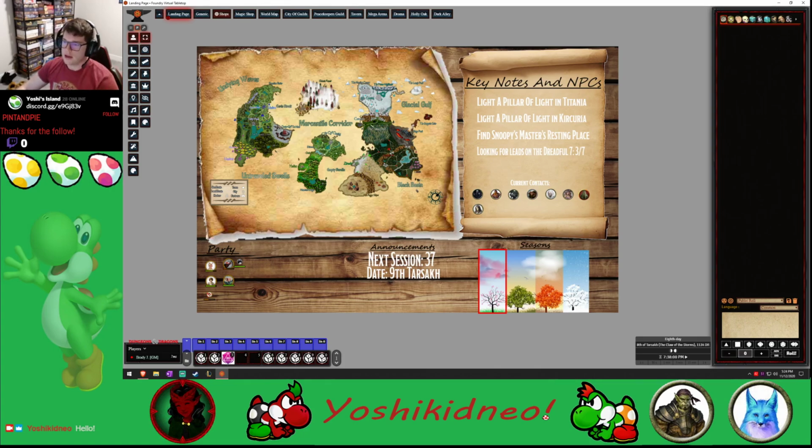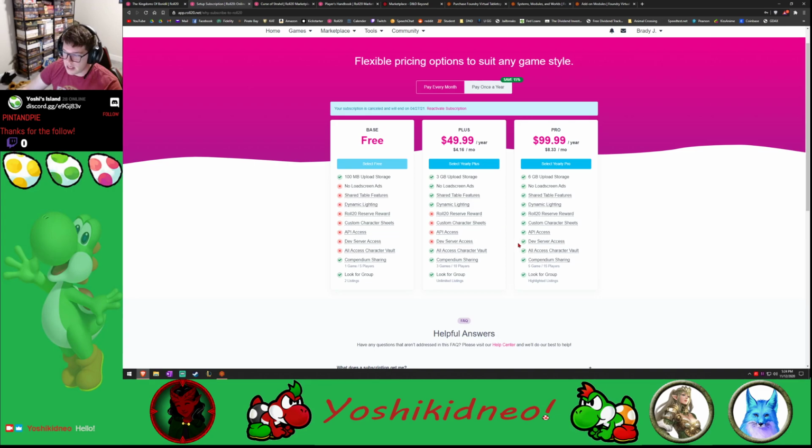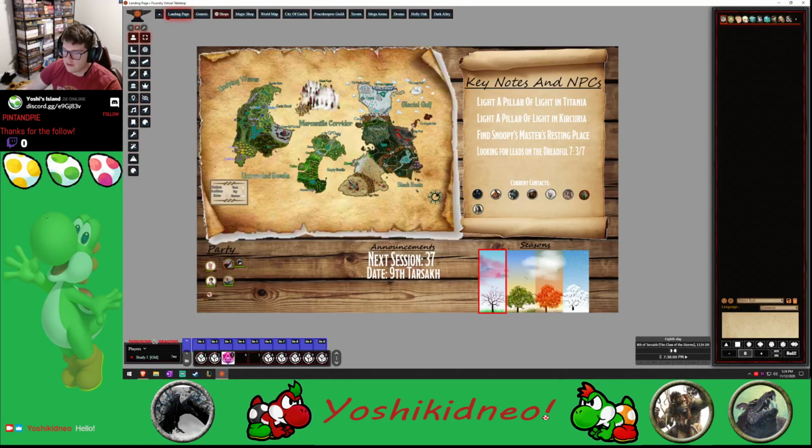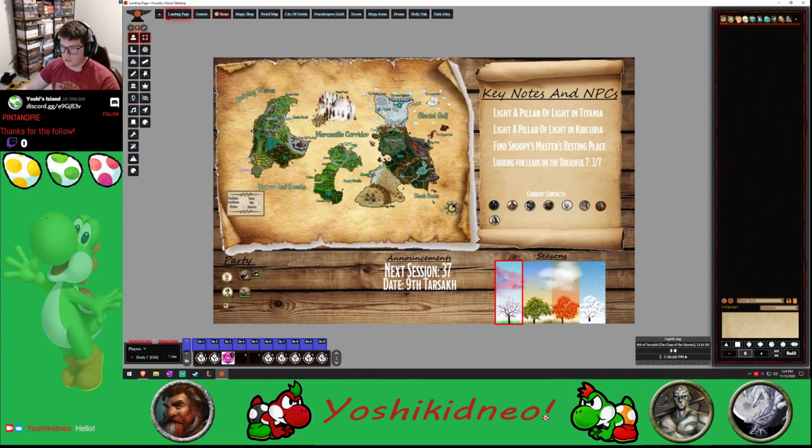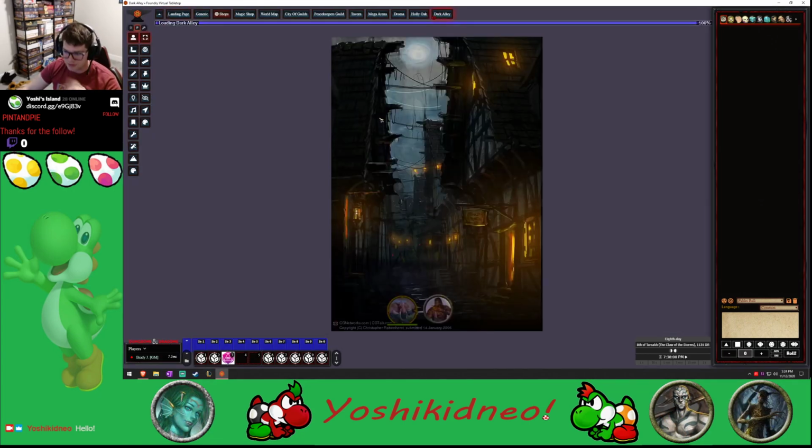The other thing is all of those APIs, the dynamic lighting, all of that stuff is built into Foundry. You do not have to pay anything extra. You pay that 50 bucks, you get a licensed key, and all the development that they're doing with this tabletop, you get to reap the benefits.